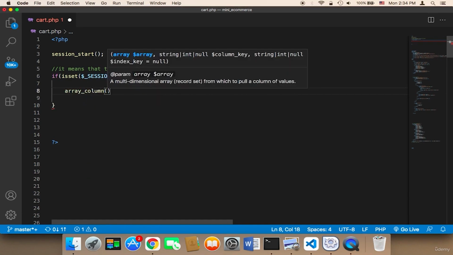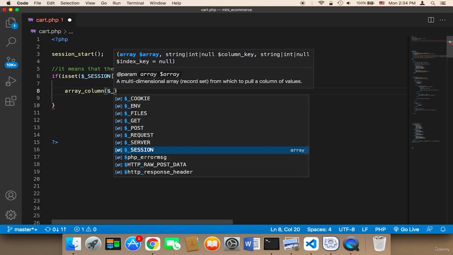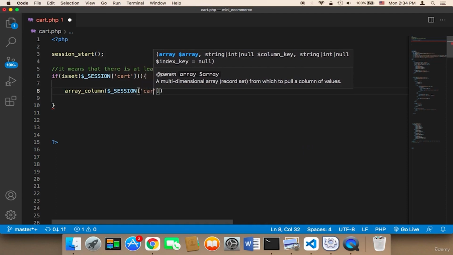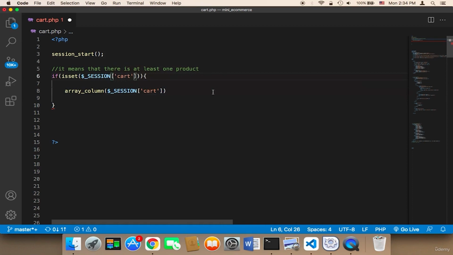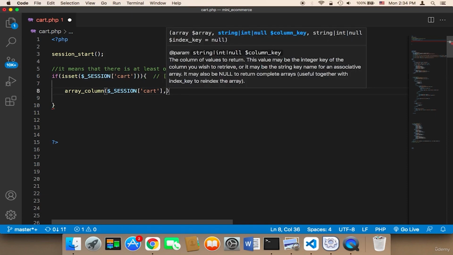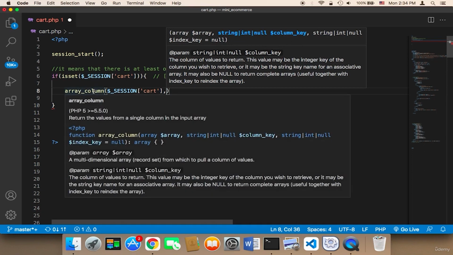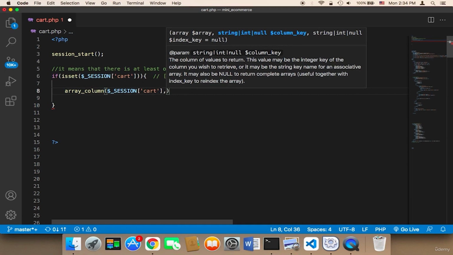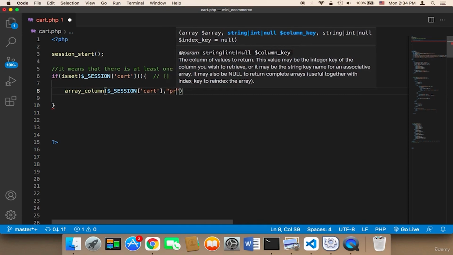array_column takes two parameters. The first parameter is the array, which is the session, because the session will store products in the form of an array. So this session cart will store products as an array, an array of products. And then the second parameter that array_column takes is the key that we want to use. I'm going to be using a key called product_ID.